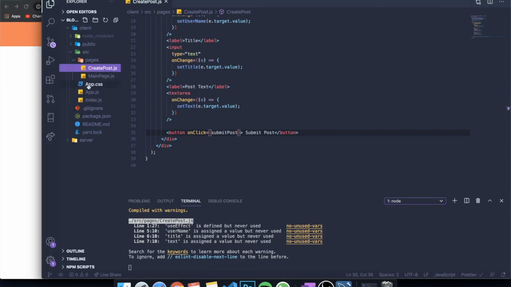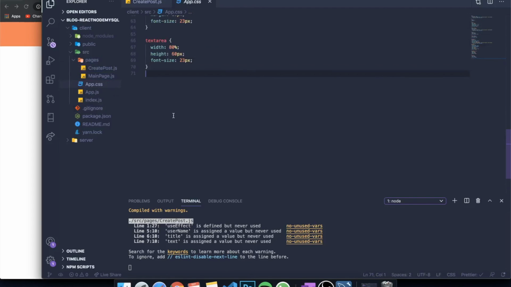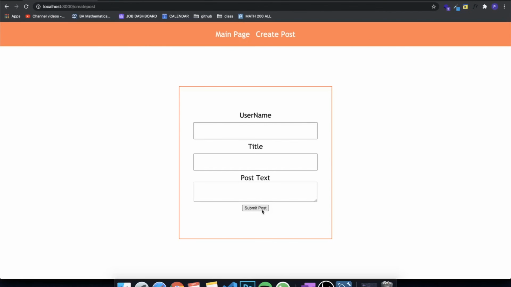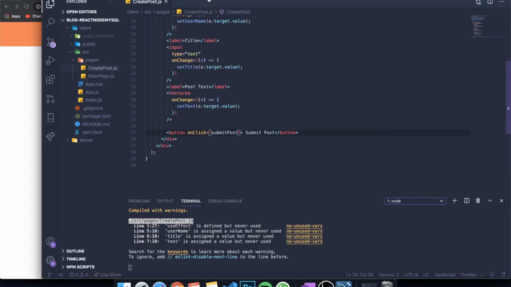And let me go to the CSS real quick and just call the button, so button margin of like 10 pixels, so it's not literally touching the post text. I'll leave it like this. I'll style the button later, but this is basically our format. And let's close the CSS.